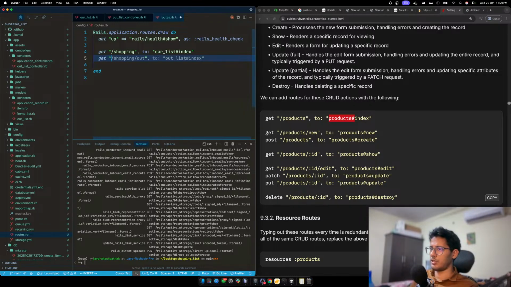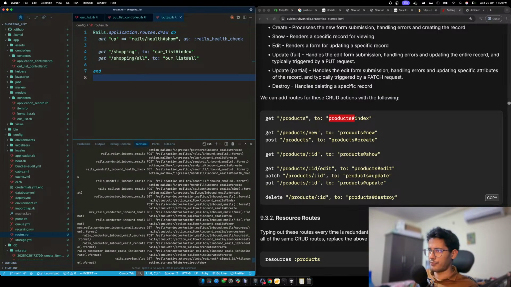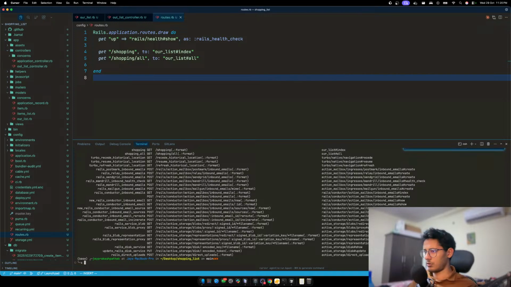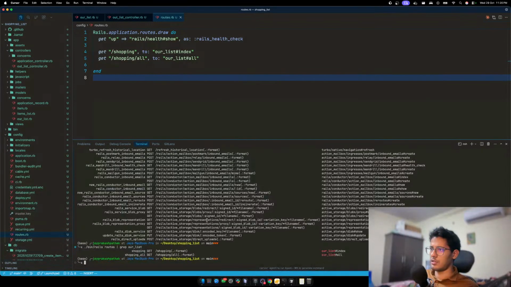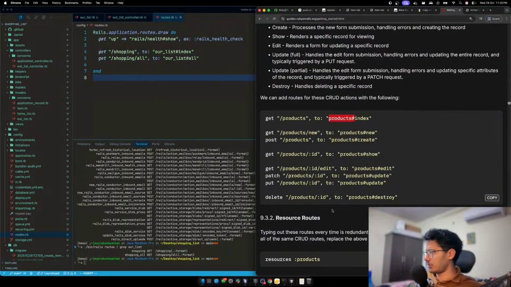We need all the items. So let's say slash shopping slash all. This add shouldn't be there, so it should be slash all, and this should be all. I'll just add 2 routes right now. Let's go and do routes. Let's try to grep this so that we know it's there. If I just do our list, is there anything like that? Oh, these things are there. Okay, good. So I think that means we are at least adding our routes, which is kind of cool.